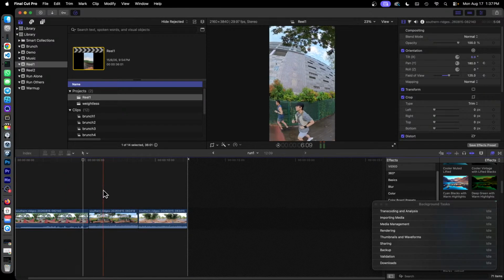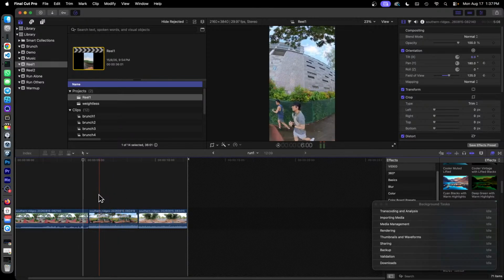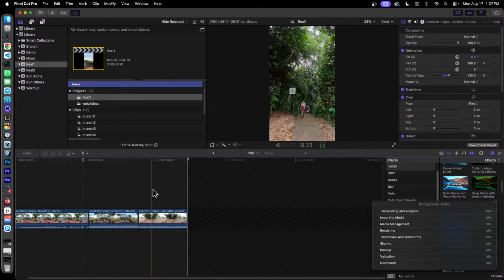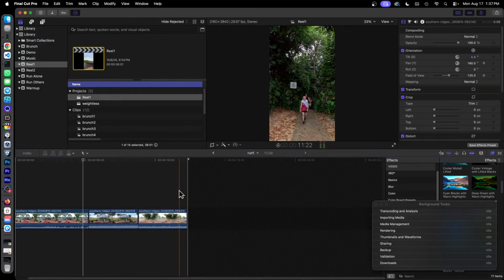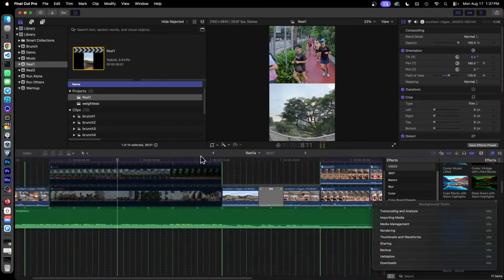Same thing here. I did some pan. So I pan from the left to the right so that we can see our runners. And also I changed the field of view to show more of our runners in focus. Same thing here. I did a panning and a field of view to zoom in on our runners, right? These 3 clips, I create a compound clip and put it into one single clip called Run 1.